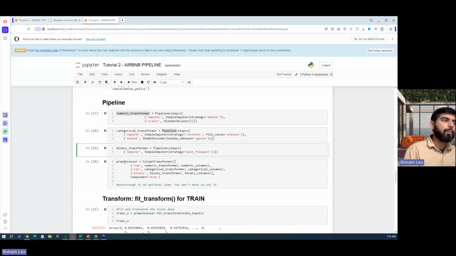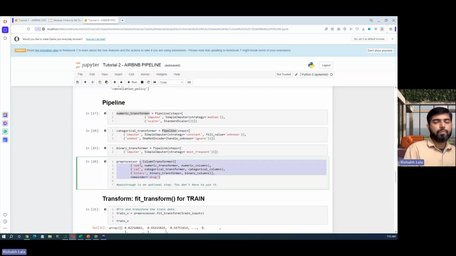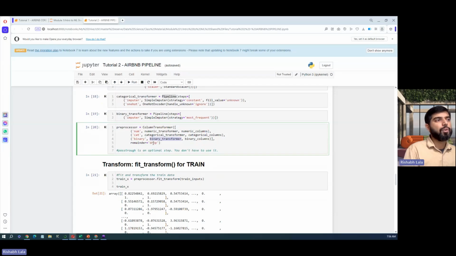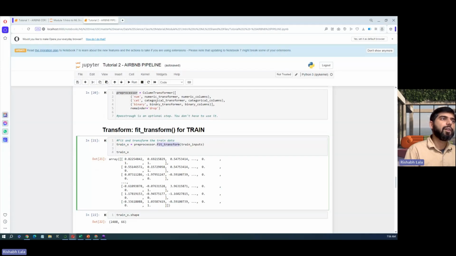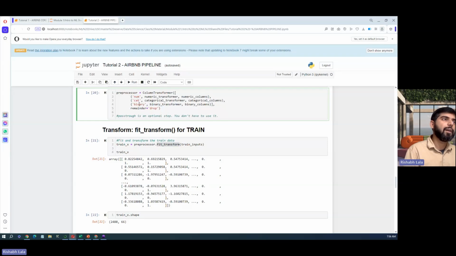So now I'm using a preprocessor. These three were transformers. Finally, I'm going to combine them in a column transformer: the numeric transformer output, the categorical transformer output, and the binary transformer output, and anything beyond that could be dropped. Here is my train data set. I'm using the preprocessor I just defined, using a fit transform on it. All the numeric, categorical, and binary columns are under their respective headers, num, cat, and binary.